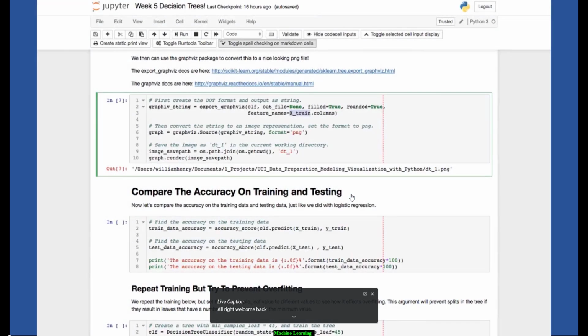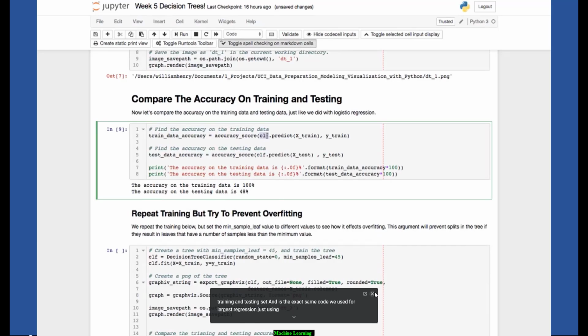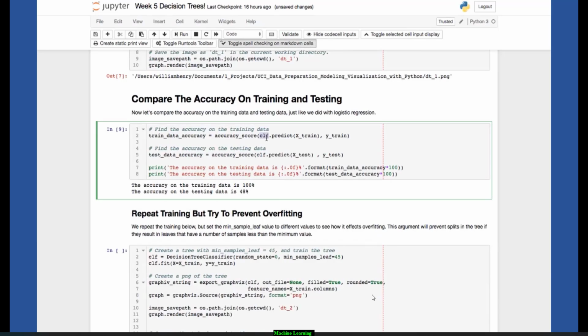All right, welcome back. So we just looked at the tree, we learned how to read the graph, and now we are going to test the accuracy on the training and testing set. This is the exact same code we used for logistic regression, just using our decision tree classifier. And look what we have. The accuracy on the training data is 100%, so it completely overfit. It fit the training data perfectly.